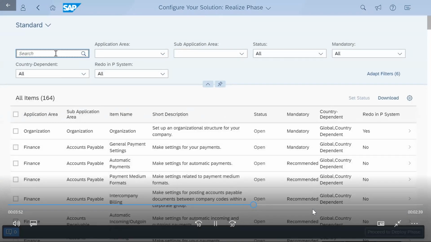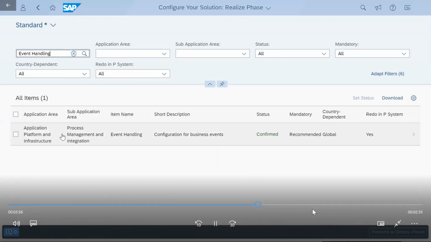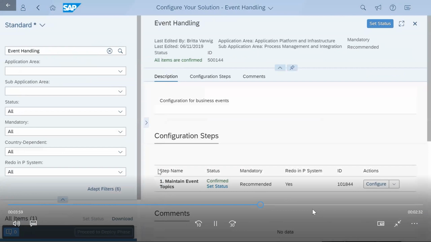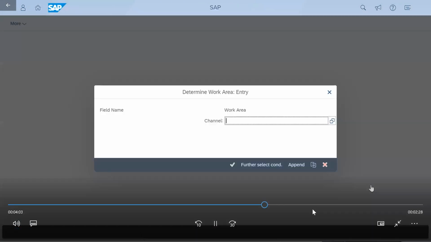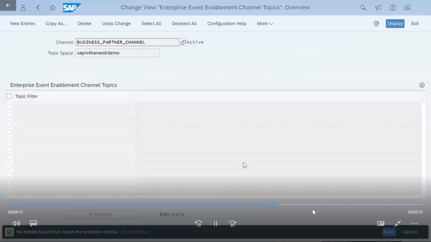So you go into manage your solution and then configure your solution. I call it event handling. And maintain event topics in my S/4HANA Cloud system, so I choose configure. I enter the name of the channel that I maintained in my JSON parameters when I created the service plan. It's business partner channel in this example.